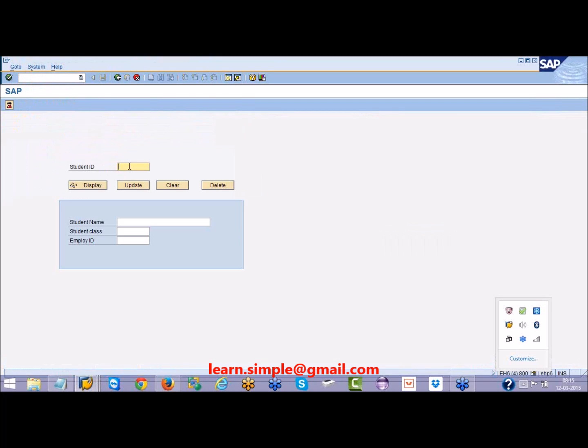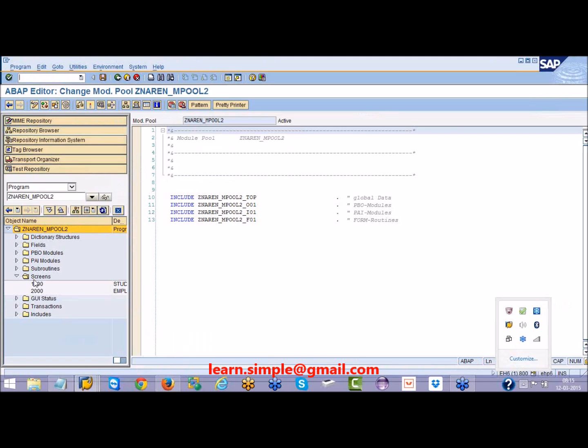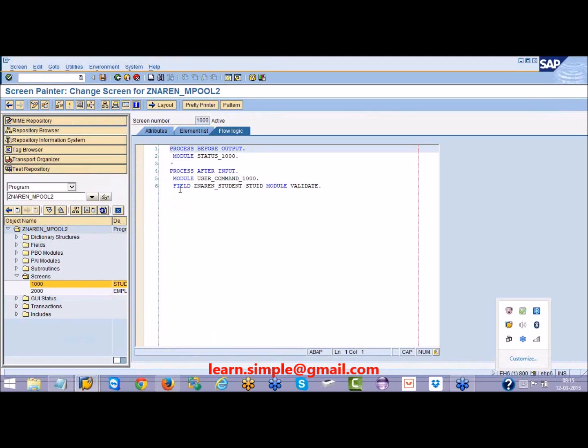Here I'll go to the transaction, provide some wrong student ID, press enter. So you are getting a message on the bottom, no data found, error message you are getting. So each time I press enter, I am getting error message, right? There is one more small addition here I would like to tell you. For the same syntax, field name, module name, after that, I will say on change or on request. On request, for example.